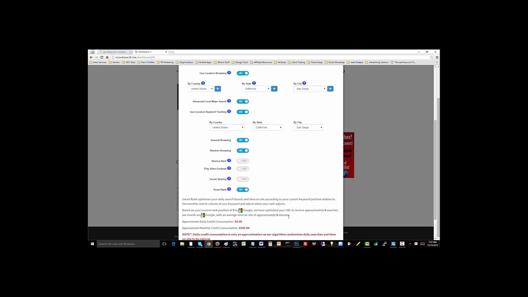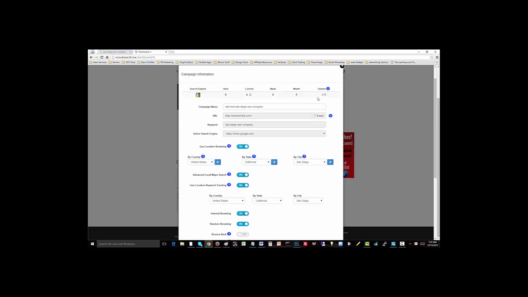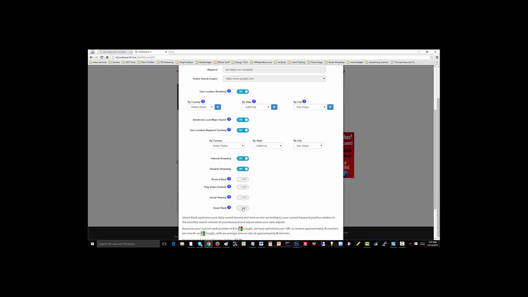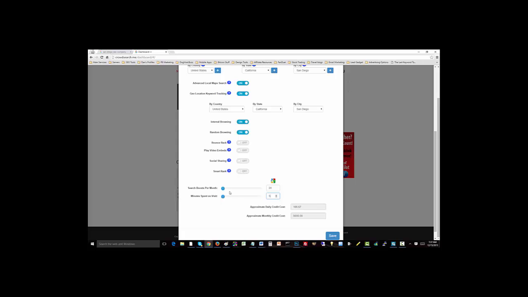And Smart Rank is only doing 5 searches per month just because search volume is so low. So what I'm going to do is manually bump that up to 20. I'm just going to kind of sprinkle these in. And time on site, actually I'm just going to go 5 minutes, see how that does. Actually, just for the sake of the case study, I'm going to make this 30, just because I don't feel like waiting too long.